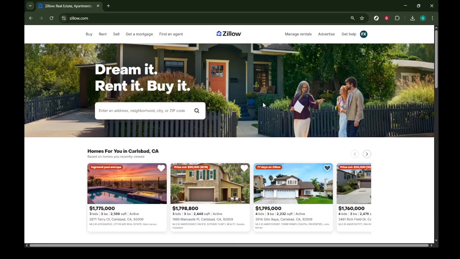In today's video, I'm going to teach you how to add keywords to your searches on Zillow, enabling you to refine your home search just the way you want it. Let's dive in and walk through the steps together.